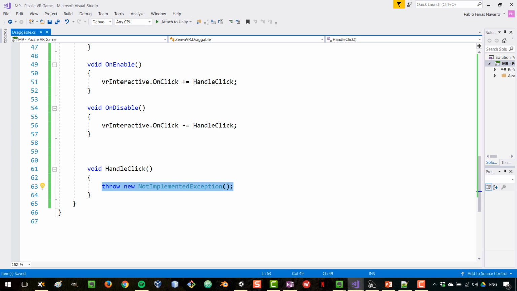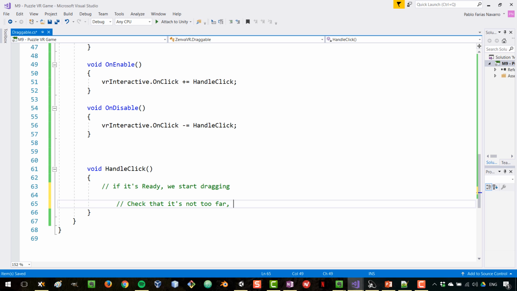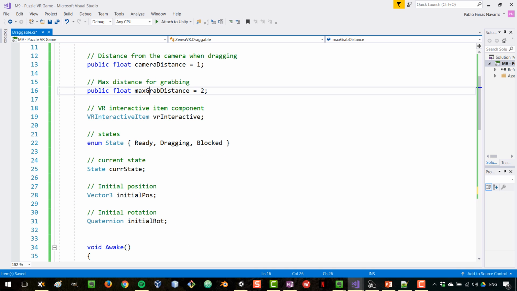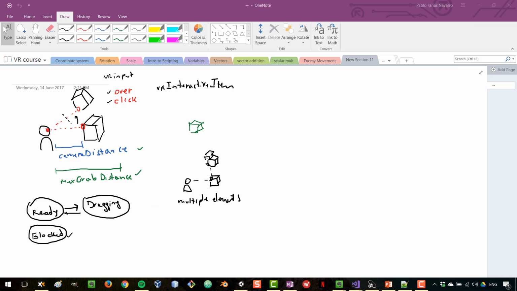So this is where the action actually is going to take place. And in here it will depend on the state that we have. So I'm going to first write the pseudocode of how this will work, and then we can implement it. So if it's ready, and by ready I mean ready, we start dragging. Then once we are dragging, we also have to check the distance. So check that it's not too far, because if we are further away than this maximum grabbing distance, which is that distance here, we should not be able to grab our object.